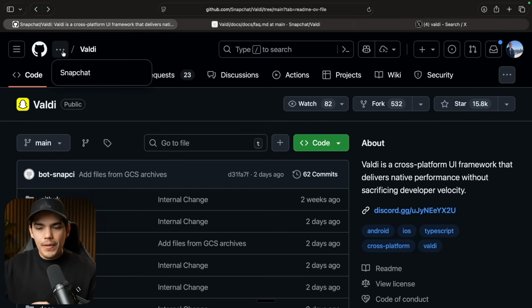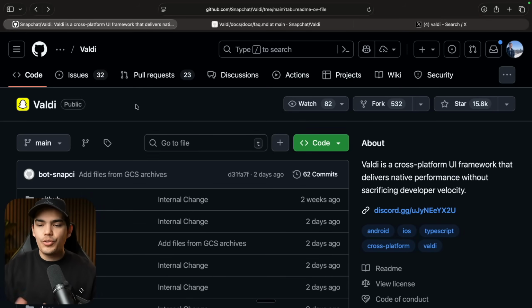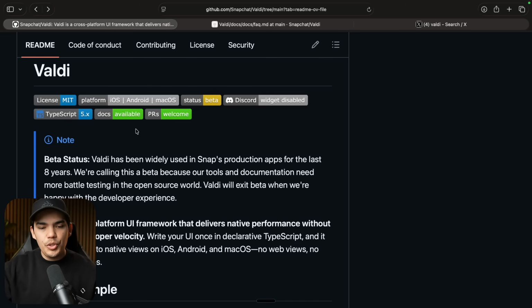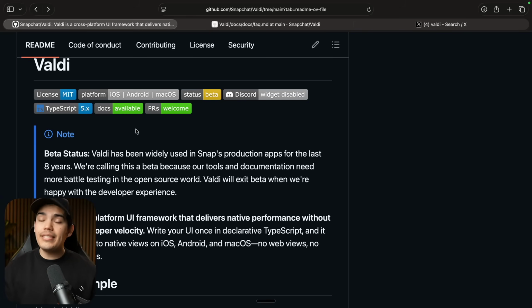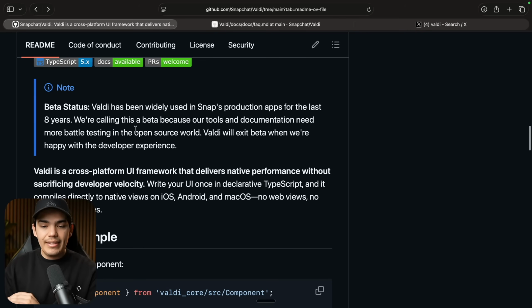So this is the repo. It's been a month since they dropped it. And here we have a better description of what Valdi is and the current status of the project, by the way, because it is in beta. Valdi has been widely used in Snap's production applications for the last 8 years. Now, I actually use Snapchat every day and I would say it's a very fast native application that feels good. I thought it was native, so I'm surprised to know that it was built with TypeScript.